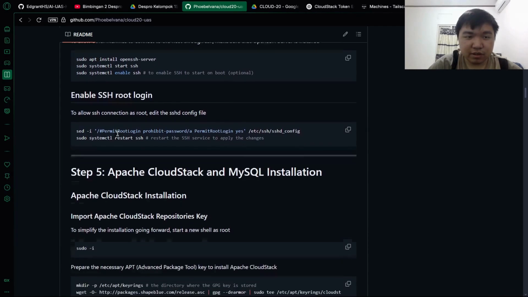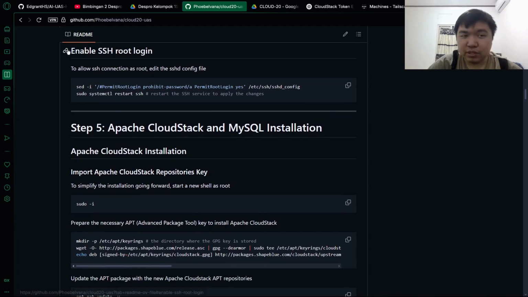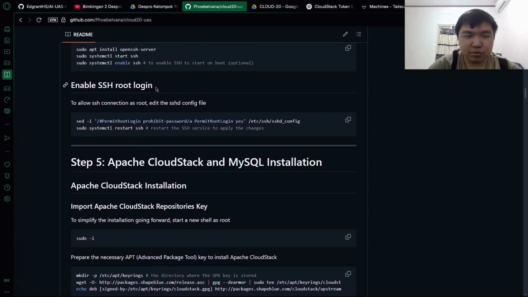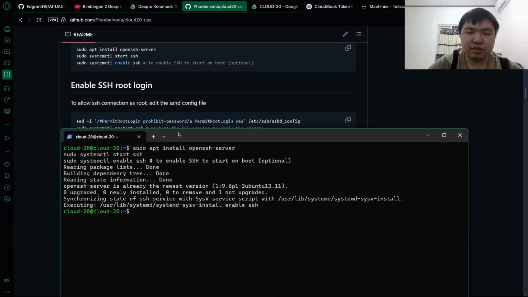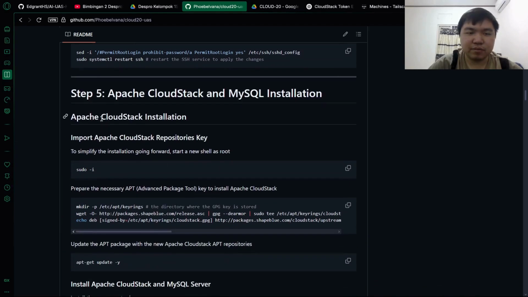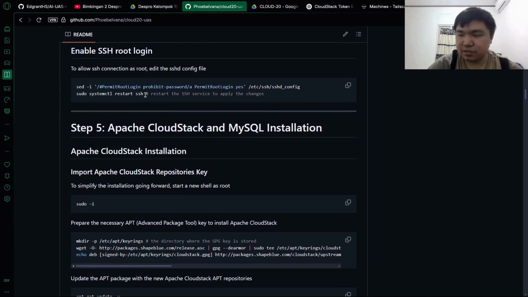Once you've done that, you will want to enable SSH root login. This is an important step needed for Apache CloudStack later. It will allow SSH as root directly without using any other user. So here you will just copy this and then paste it. Since I've already done it, I don't want to restart my SSH.